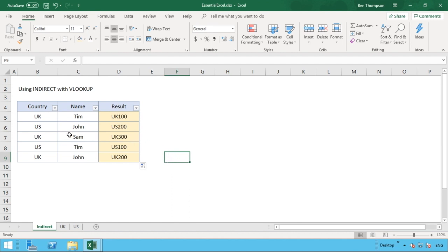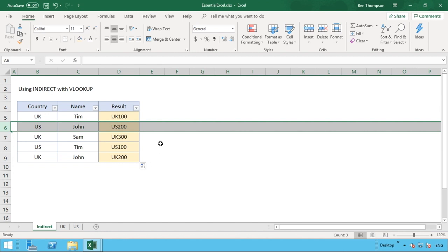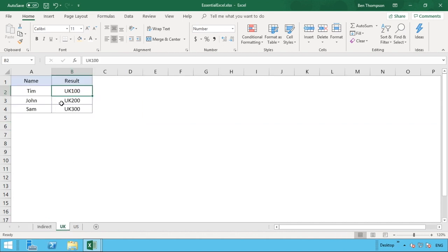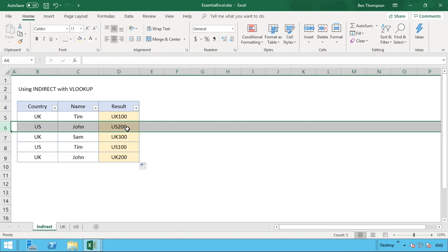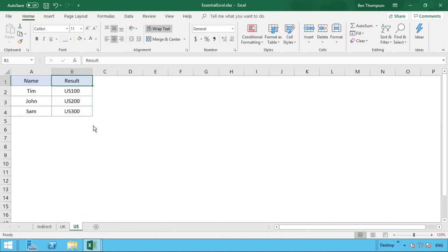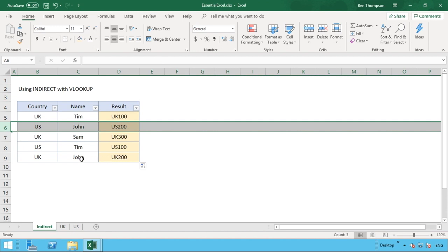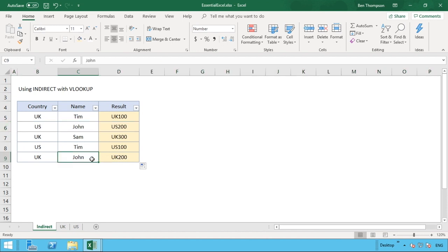So where we've got a US in number 6, you can see that it's now searching for the name John in the US sheet. Because if you went into the UK and looked for John, we can see it's a UK 200. But actually it's given us US 200. So we can go into the US tab and confirm, yes, that is the correct value. And on that one example, you can see we've also got a John here, but this example is in the UK. And that is putting for obviously the UK one there.